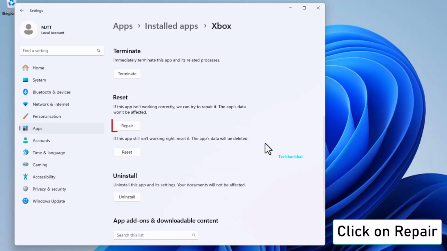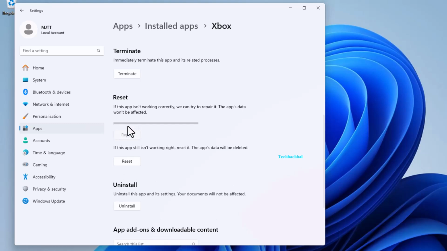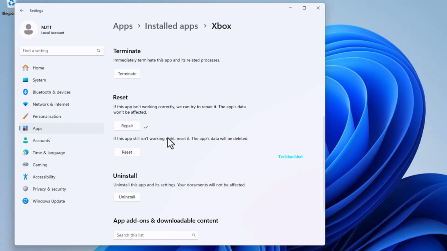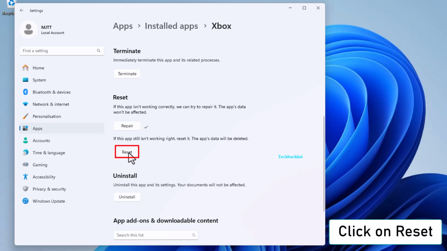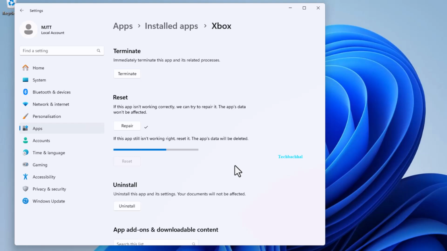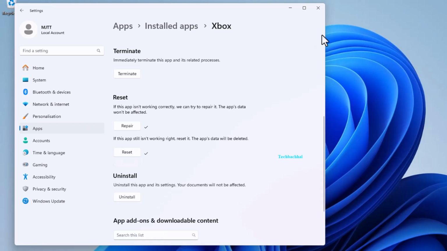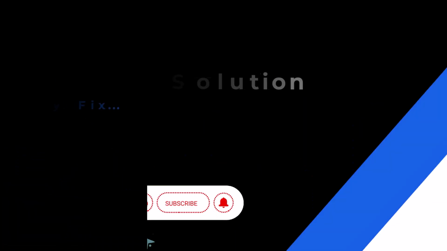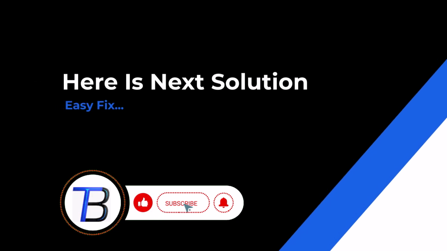Here, first click Repair, then click Reset twice to ensure everything is refreshed. All right, folks, let's tackle the next step to fix the issue. Ready? Here we go.